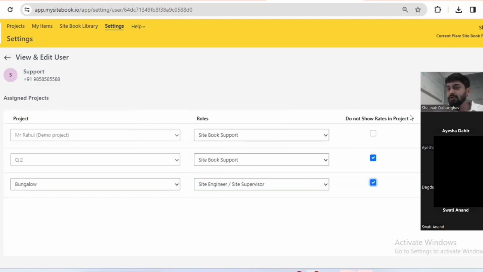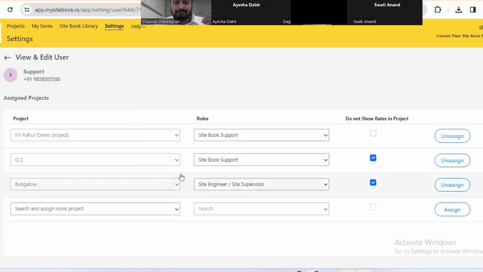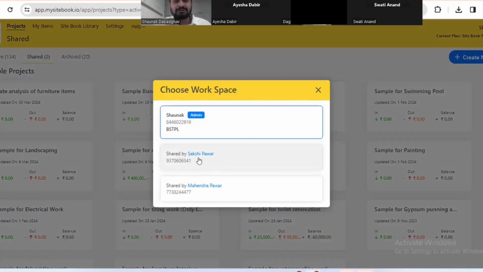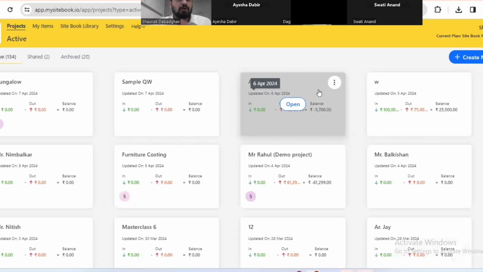Do not show rates in project. He won't be able to see the rates. Now this particular number will get a message. Even if he doesn't get a message, no problem. Here he would be able to see, in the shared projects, how it is shared. If I click here, this is shared by Sakshi to me. This is shared by Mr. Mahendra to me. Likewise, he would be able to see that project. If he's given the editing rights, he would be able to work.